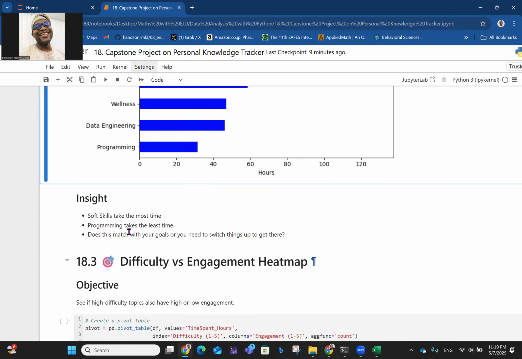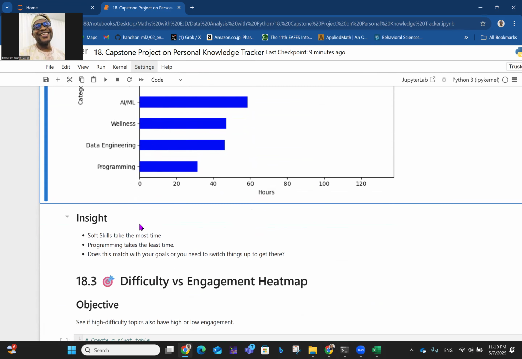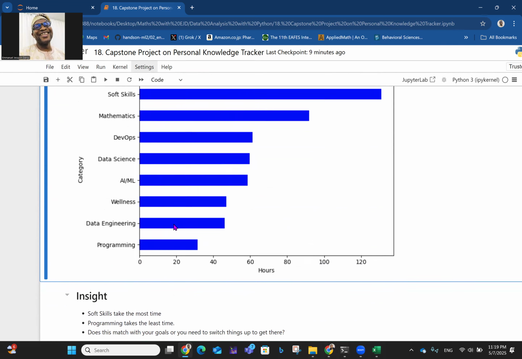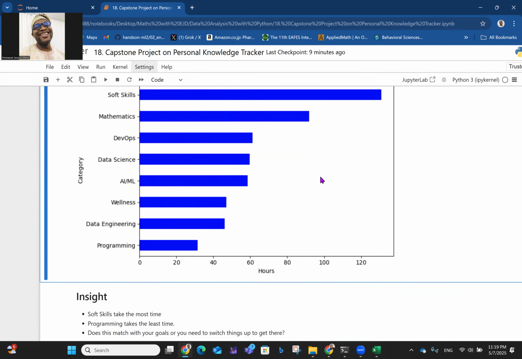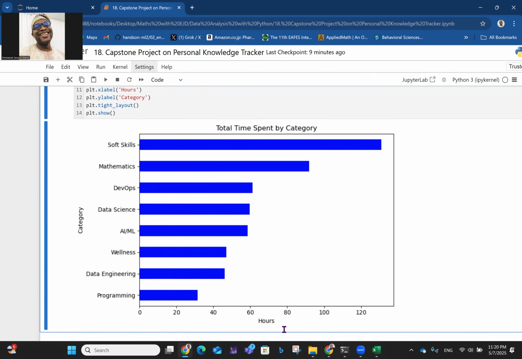From the insight we have here, what we did up there was to identify which categories consume most of your learning time, right? Now we see obviously that soft skills take the most time, and programming takes the least time. Does this match with your goals, or do you need to switch things up? When you do all this, it should make you curious: why should soft skills take the most time?